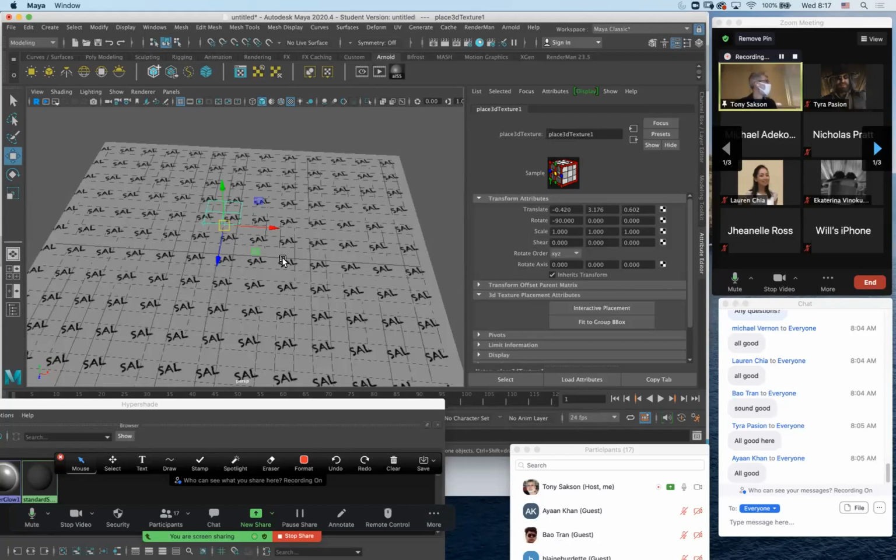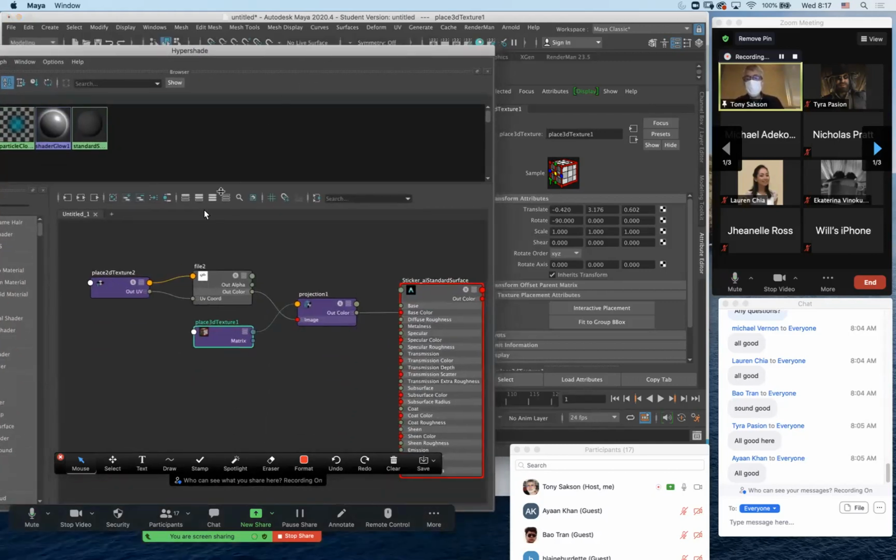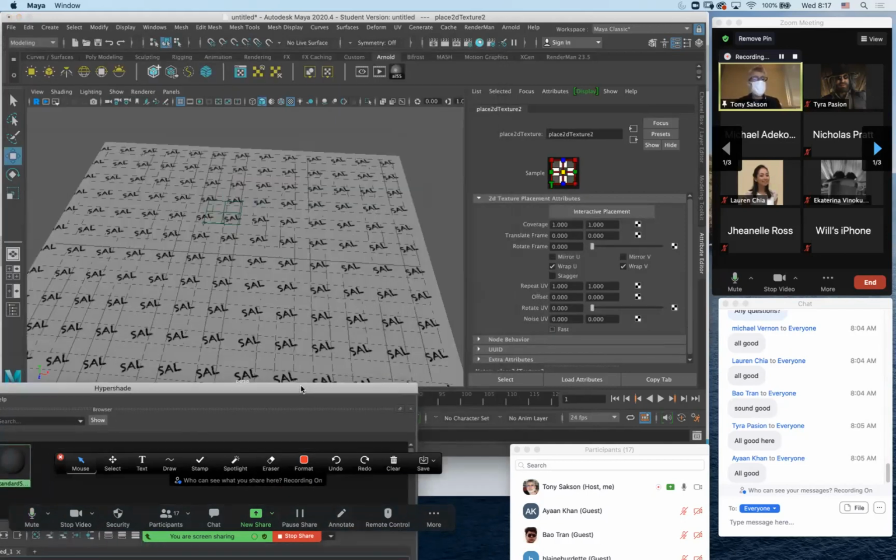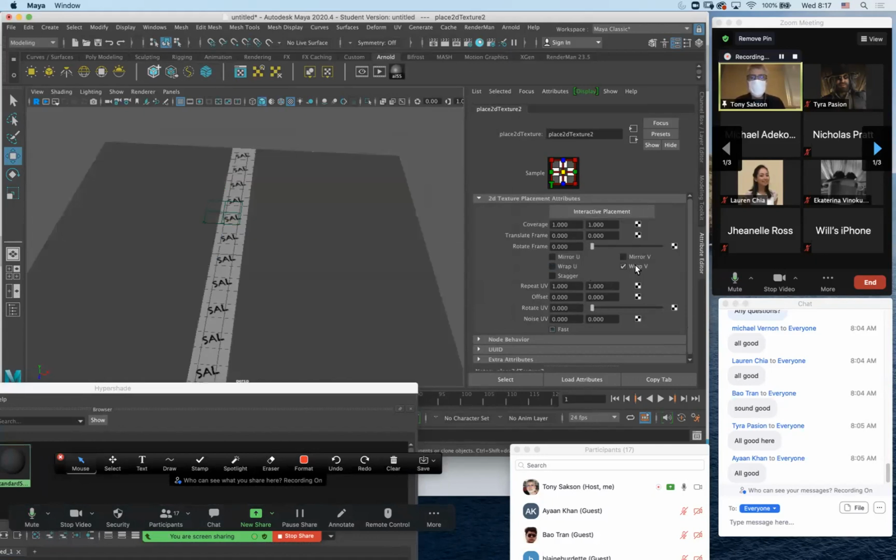We're not making a contact sheet of all these little stickers. No, we just want one sticker. So that is controlled by the place 2D. This is the same issue we had with the wine label, where we had multiple copies of it. So we want to turn off wrap U and wrap V.